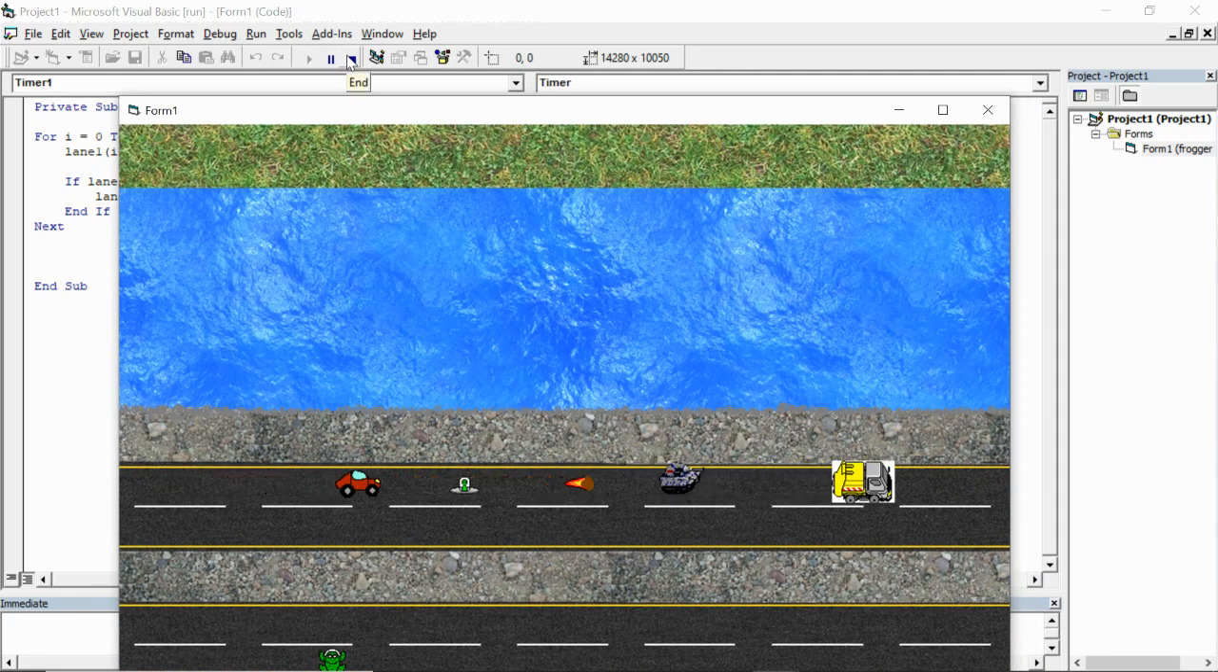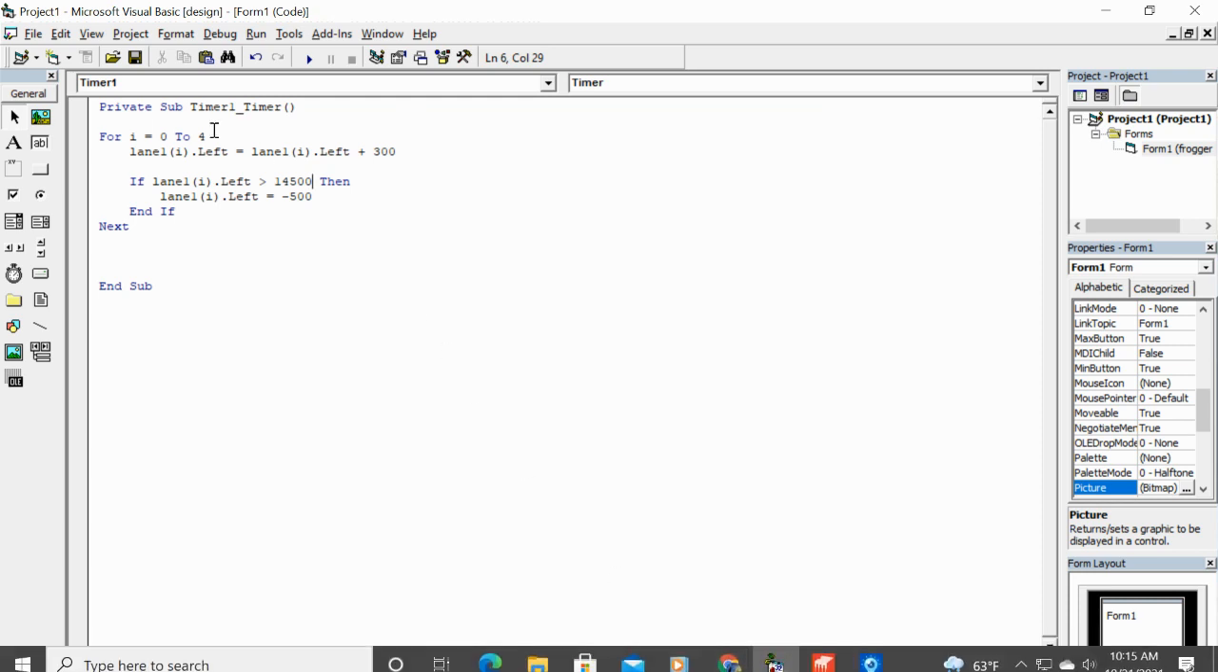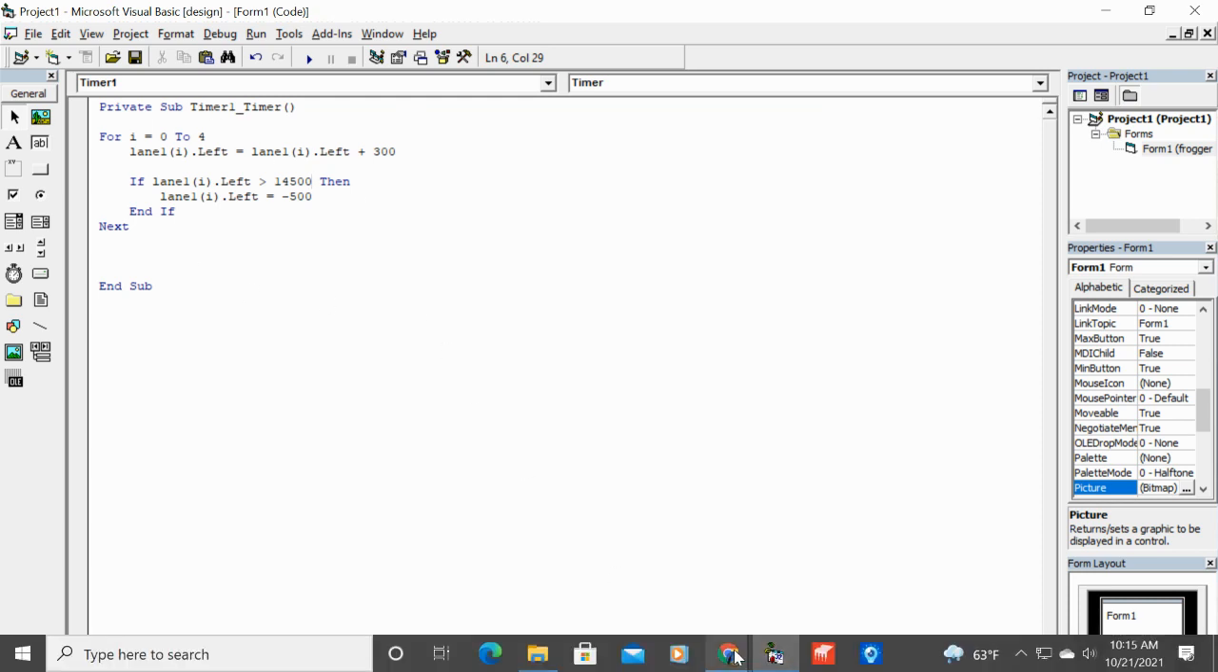So yeah, that's how you load a background picture. Now save this as something else.